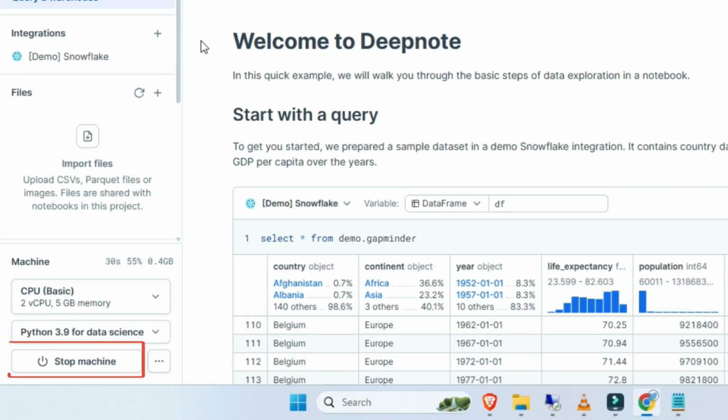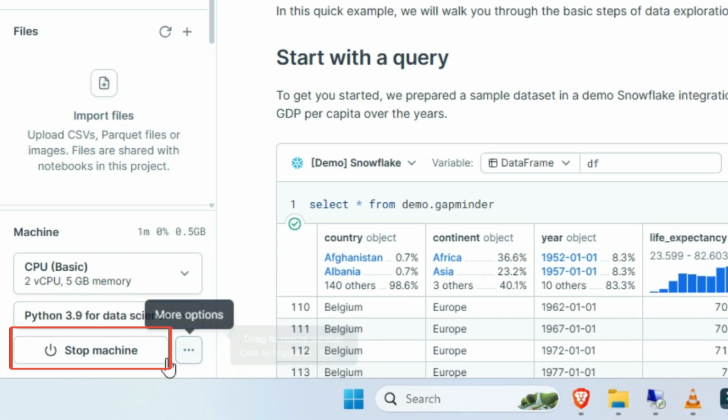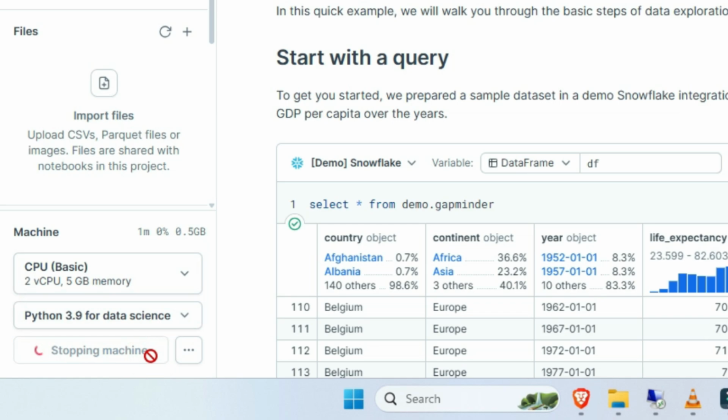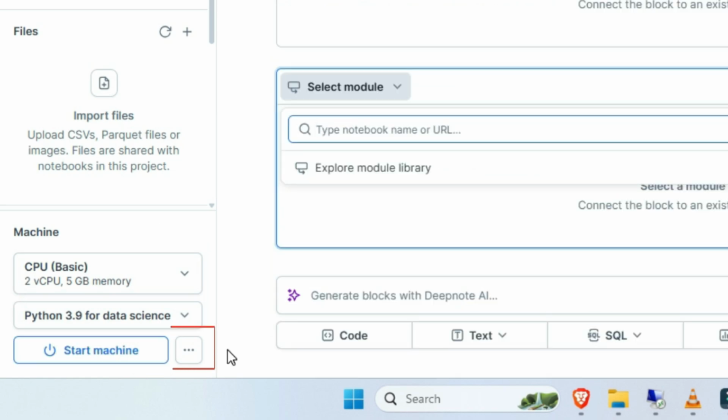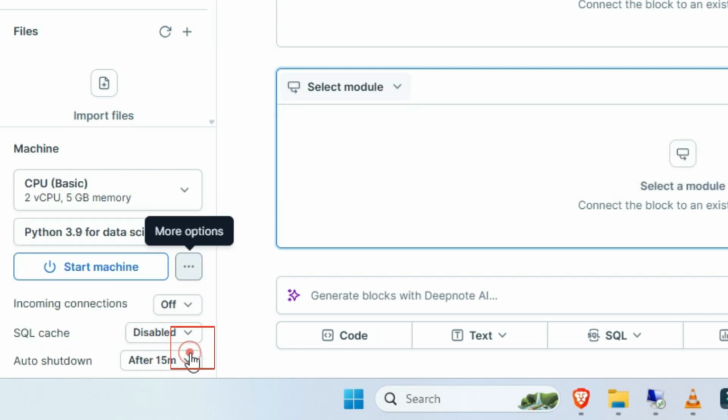On the right side panel you'll see a stop machine icon, click it to stop the running machine. This takes about 30 seconds, wait until the machine stops. Now you'll see 3 lines or 3 dots next to it, click that, and choose the last option, auto-shutdown.